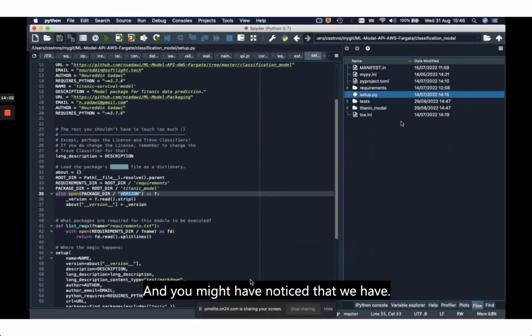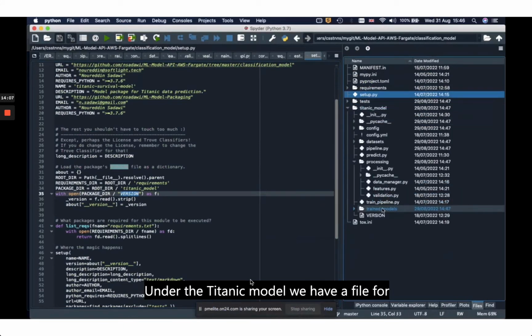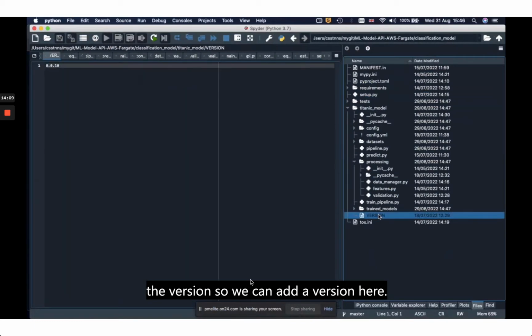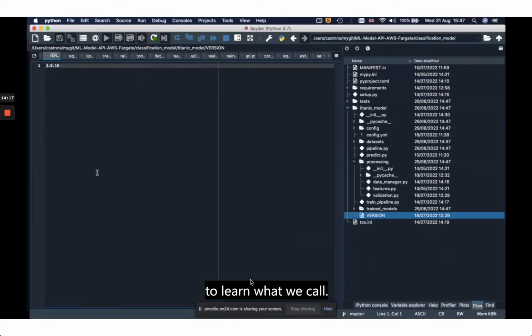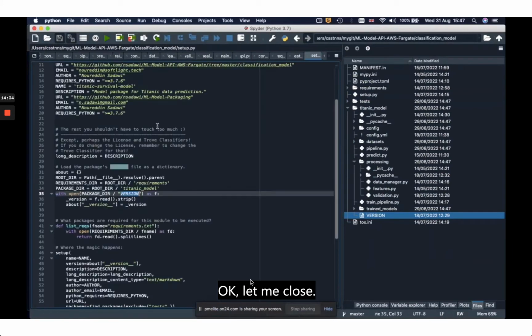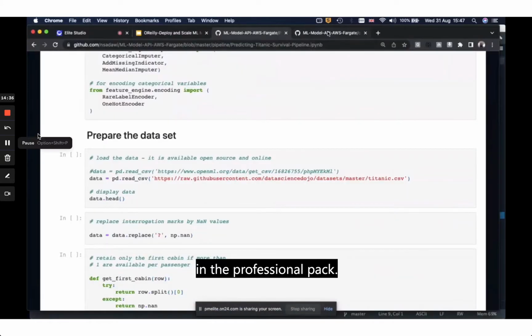And you might have noticed that under the Titanic model, we have a file for the version. So we can add a version here. Now I'm in version 0.0.10. And this is something I want you to learn, what we call semantic versioning in Python. We have 3 fields, and you should learn what each field means. Please pay attention to this, how to professionally package your Python code. Okay, let me close these files in the professional package.